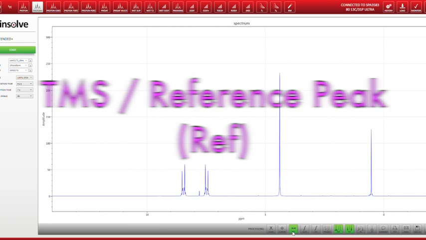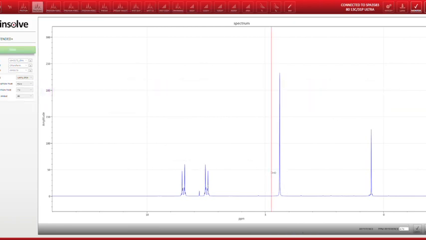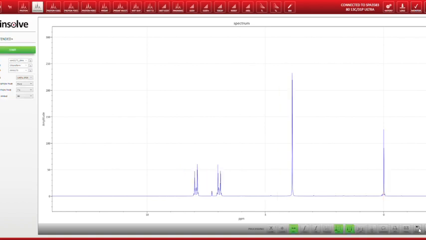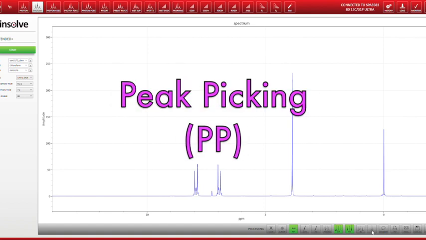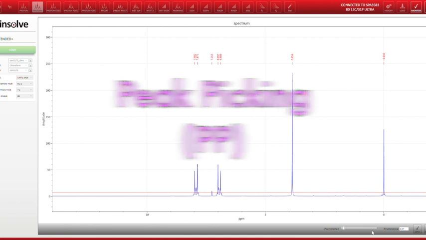To do this, press ref for reference, then drag the red line right into the middle of the TMS peak. It will be generally the most upfield singlet, most to the right. Then, in the box at the bottom, make sure to type 0 and press apply, and this will shift our TMS peak to 0 where it belongs. In proton NMR, all chemical shifts are reported in ppm relative to the TMS peak at 0. So now, to get those ppm, we can press pp for peak pick.